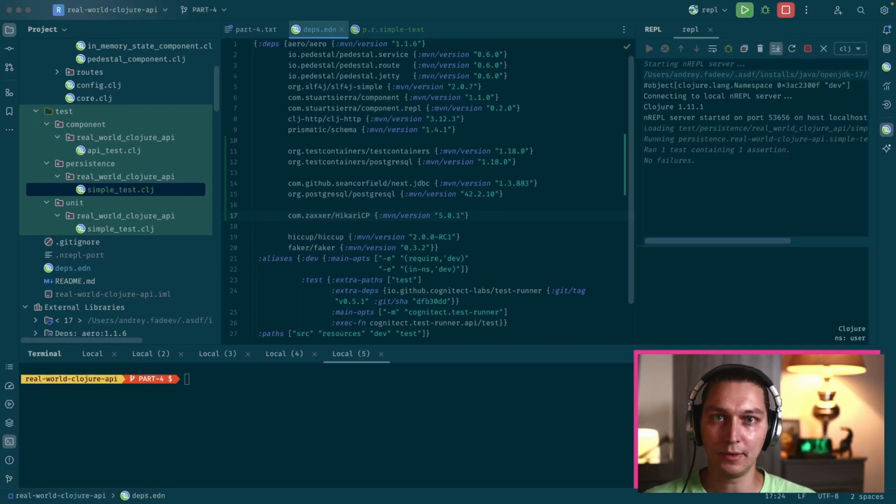All right, welcome back. This is part 4 of our series about building a real-world Clojure application from scratch. Things are getting real today. We are going to add a persistence layer finally. We're going to use a Postgres database, and we will configure our application to connect to the database.